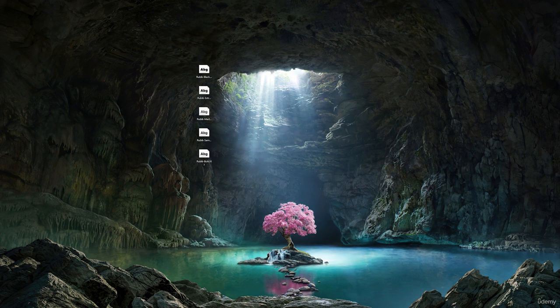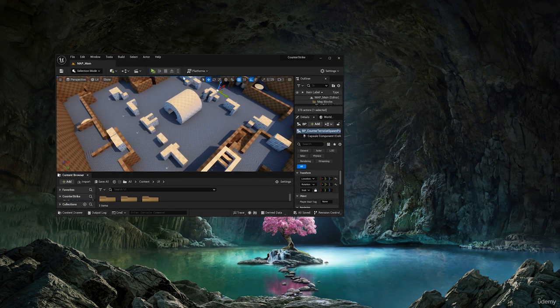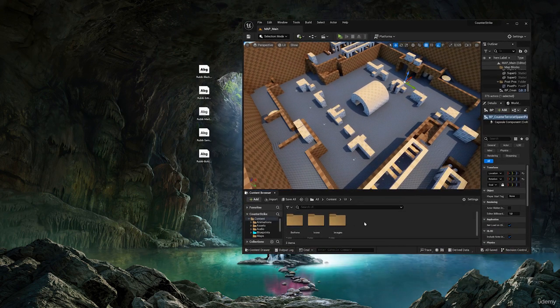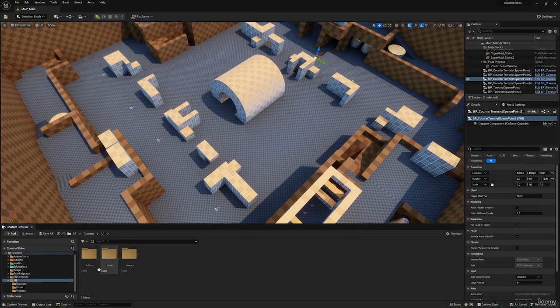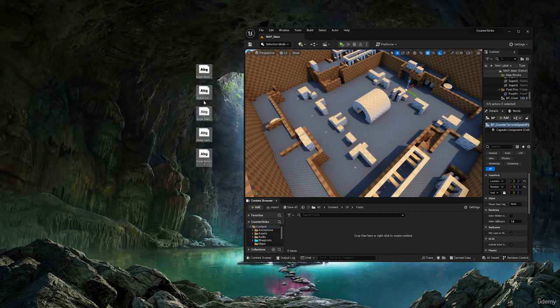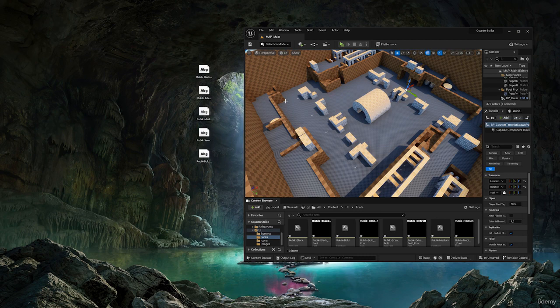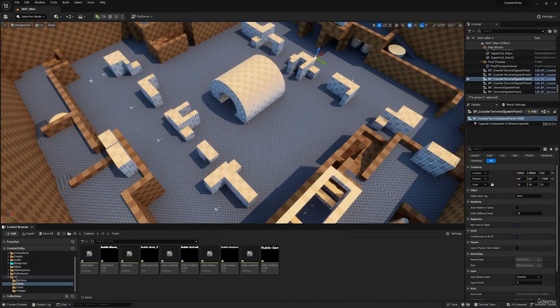So now that we have those fonts, we can go back to Unreal Engine. And let me just make a new folder actually here in the UI folder. Let me right click and make a new folder called fonts and go inside of here. And I'm going to drag those into my fonts folder, and it's going to ask you, would you like to create a new font asset using these imported fonts? I'm going to click on apply to all, and yes, I want you to do this. And it's going to create a font for you.